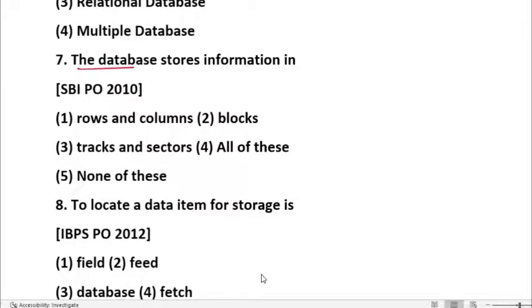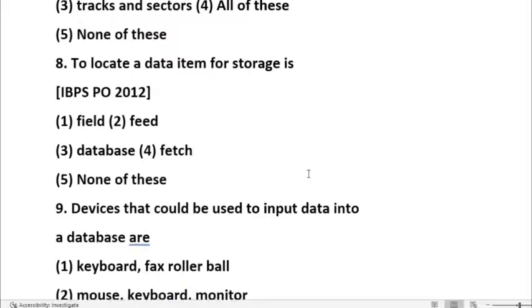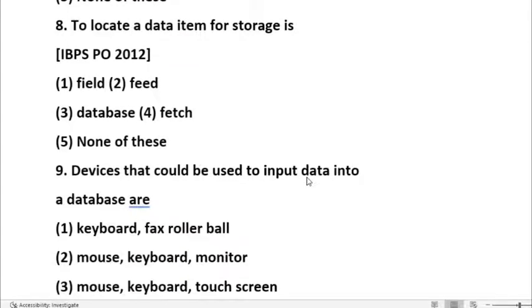The database stores information in rows and columns. In a database, a row is called a tuple and a column is called a field. To locate a data item for storage is called fetch.